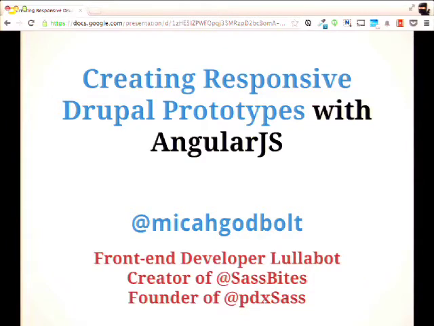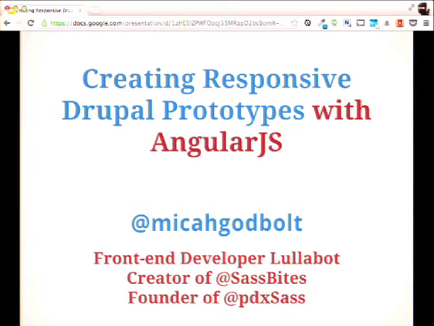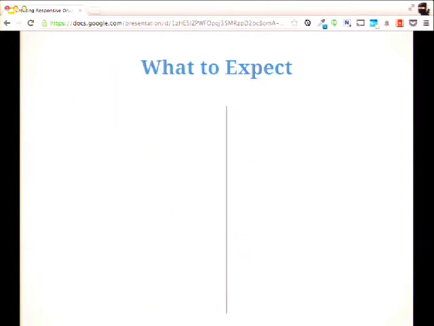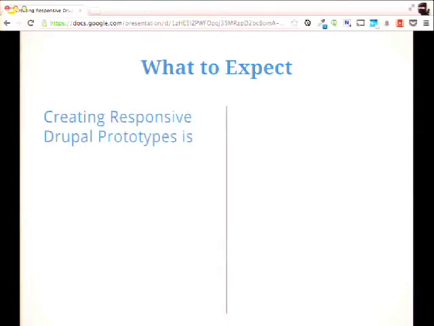To do as much of that as possible when code is cheap and when changes are cheap, because once you get into Drupal, you know that changes are not cheap whatsoever. So that's what the first part is going to be about, explaining why this is necessary. And then secondly, with AngularJS, I'm going to talk about how we can leverage a system like AngularJS to make that possible. So let me give you a quick idea of what to expect during this entire presentation. The first thing is creating responsive Drupal prototypes. This is an approach. What I'm going to be talking about is not specific to Angular.